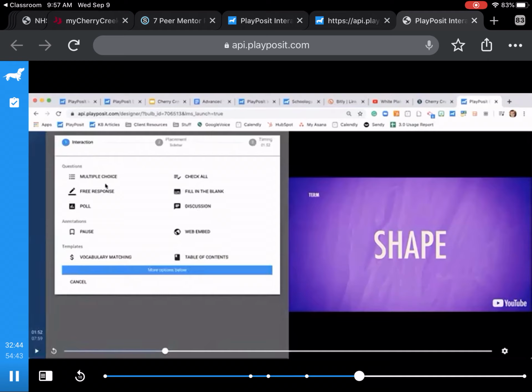So that question that came into the chat a minute ago about the different types of interactions, and I see there's actually another one. Okay, yes, I will talk about outside of Schoology in just a minute as well.